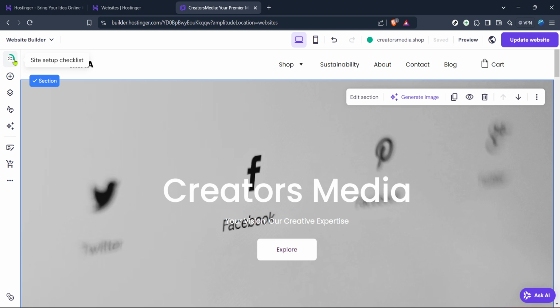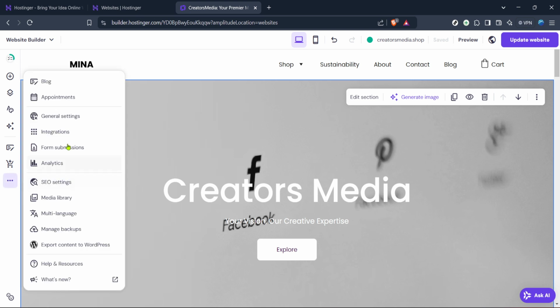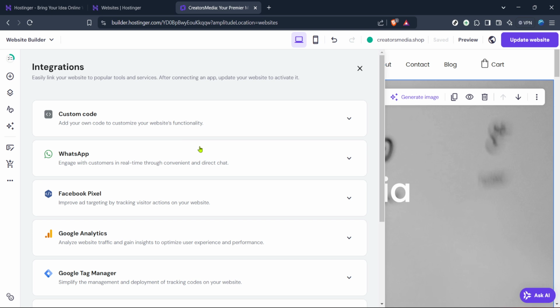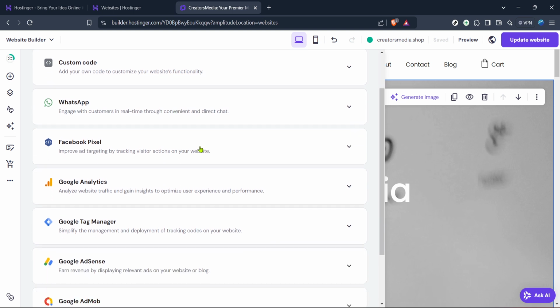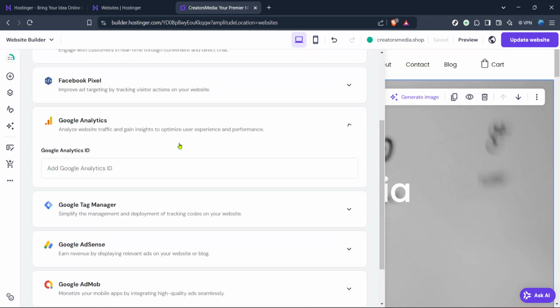Now from the More Settings panel, click on Integrations. Hostinger offers several integration solutions to enhance your website. Among these, we are particularly interested in Google Analytics. So find and click on the Google Analytics option from the list of integrations available. At this point, you're almost done.